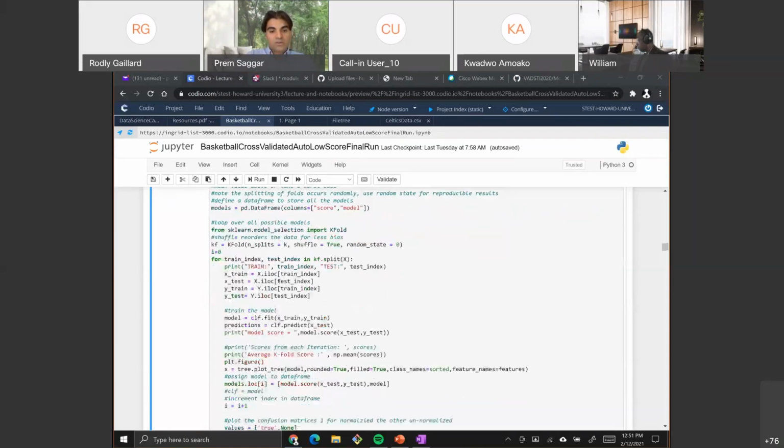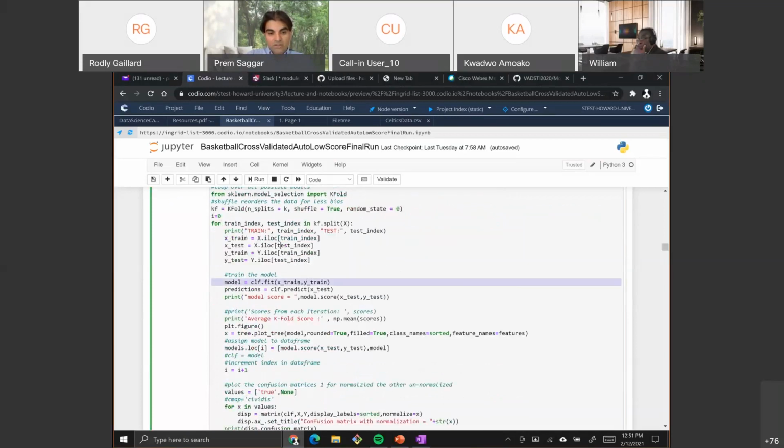Okay, yeah, so that's what this does. You train with the X and Y trains, you then predict. So the model is, there's the brain, okay? At this point, the model has learned. For that train test, the model has learned. Then what happens is you're going to make the predictions based on the independent variables in the test data.